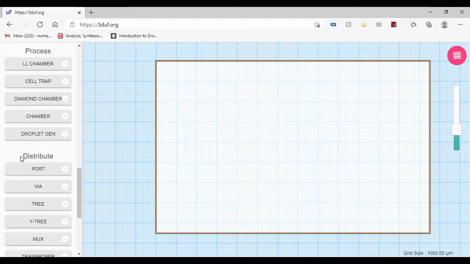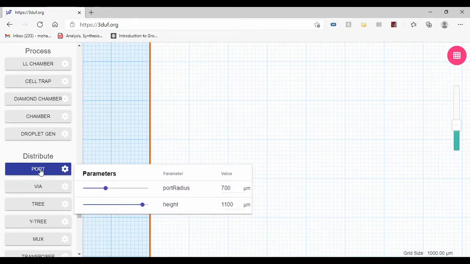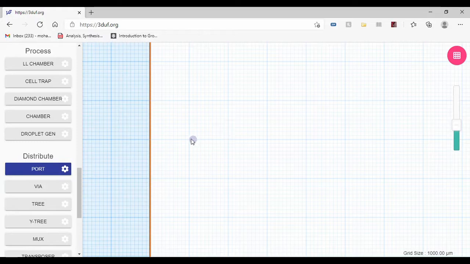The first thing I'm going to do is design a simple microfluidic chip, and I'm going to start with adding a port. A port is basically where all your fluid is going to be collected. I can press here to change the parameters for my port. Let's say I have a 1000 micrometer port. I'm going to put it right here.